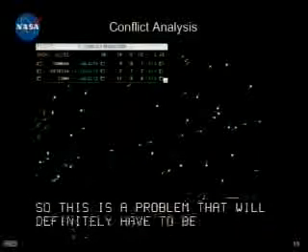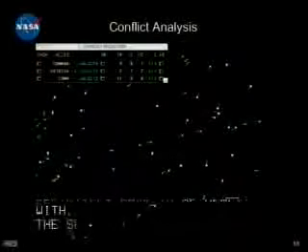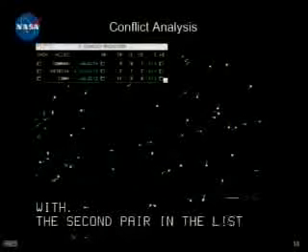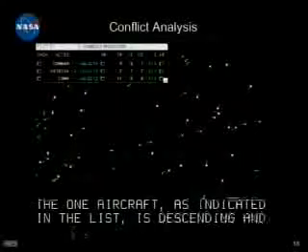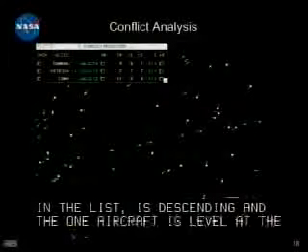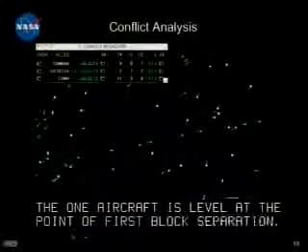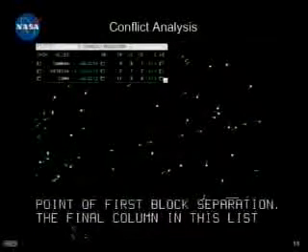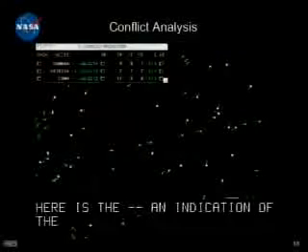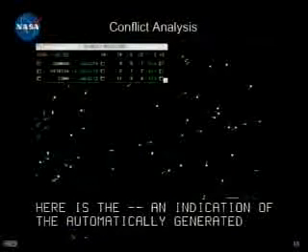The second pair in the list is the one aircraft, as indicated in the list, is descending, and the one aircraft is level at the point of first loss of separation. The final column in the list here is an indication of the automatically generated conflict resolution trajectory, and I'll talk about that more later.